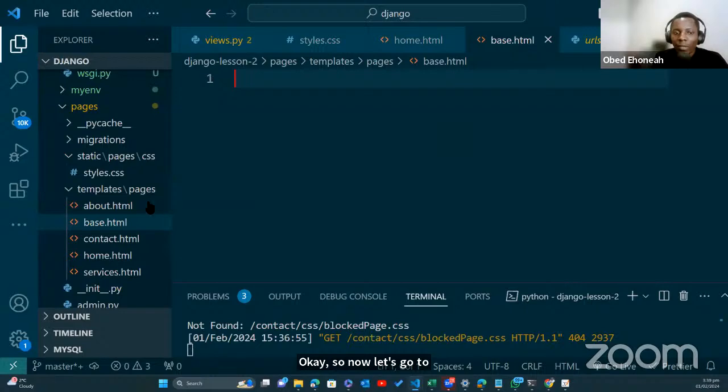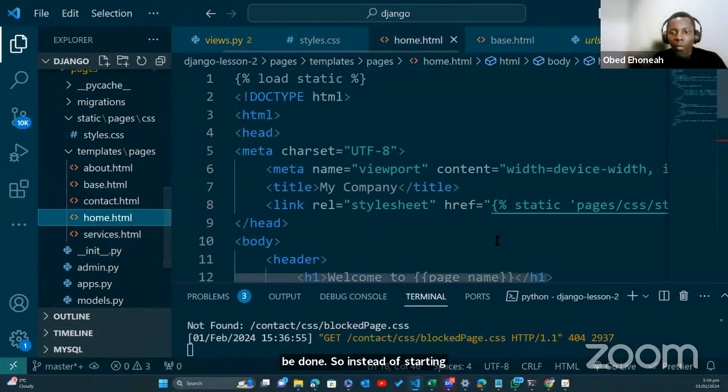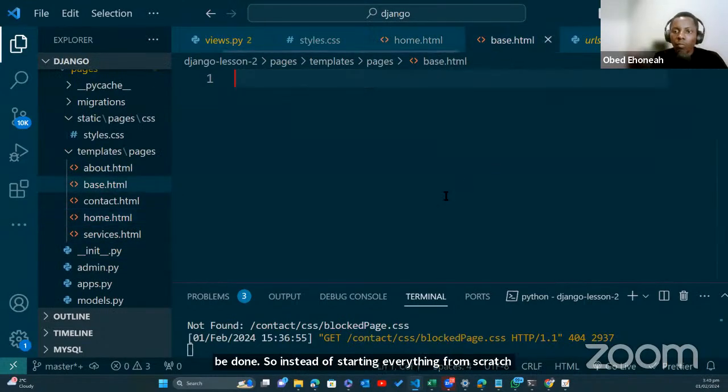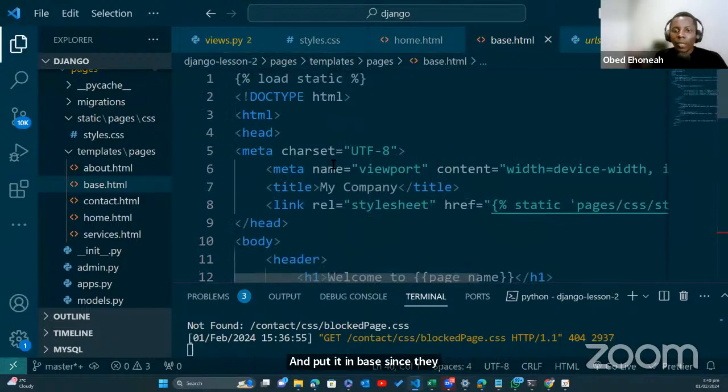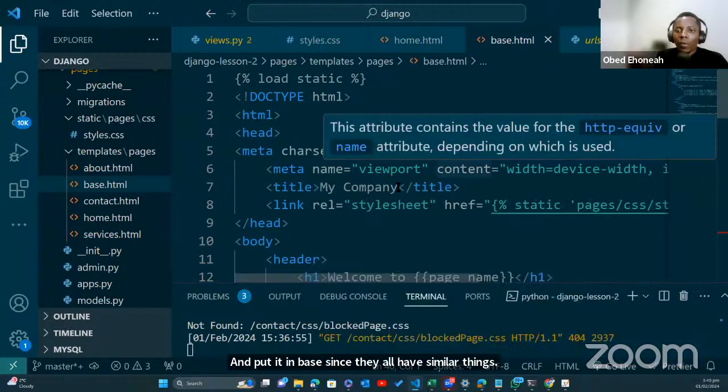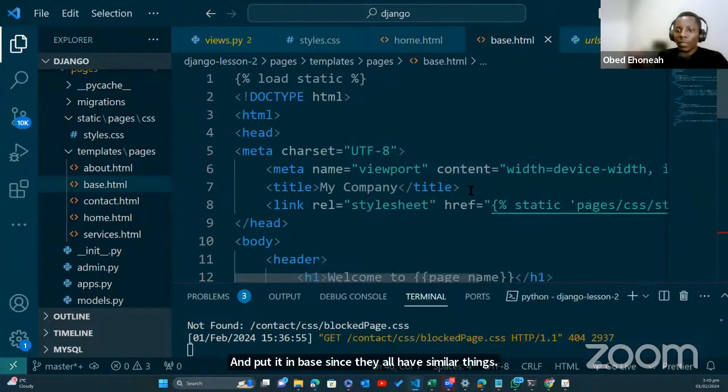So instead of starting everything from scratch, we can copy what we have in the home and put it in base, since they all have similar things. And now we know that one of the things that is going to be different is the title page.